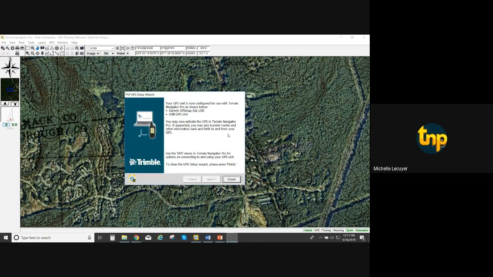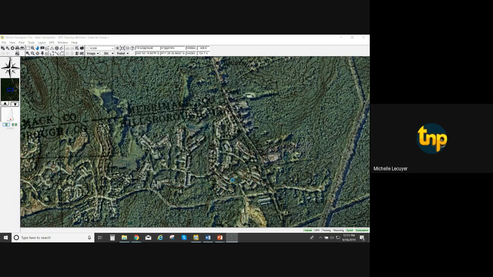And what you'll see is the GPS unit is now configured for use with Terrain Navigator Pro as shown: Garmin GPS Map 62S USB. You may now activate the GPS. So now we've established that we do have connectivity between Terrain Navigator Pro and our GPS unit. I'm going to go ahead and click Finish here. And so that is one easy way to establish connectivity between TNP and your GPS.